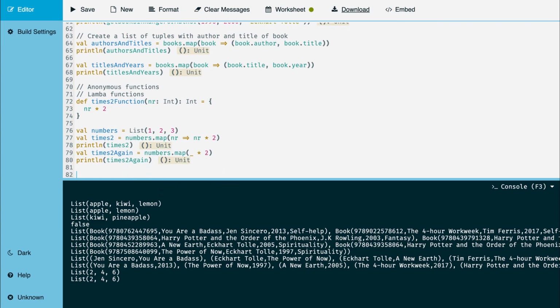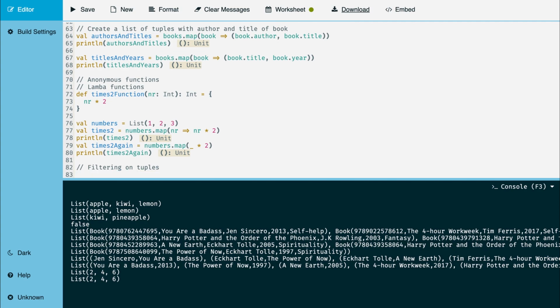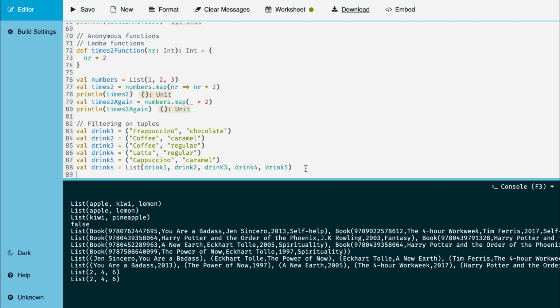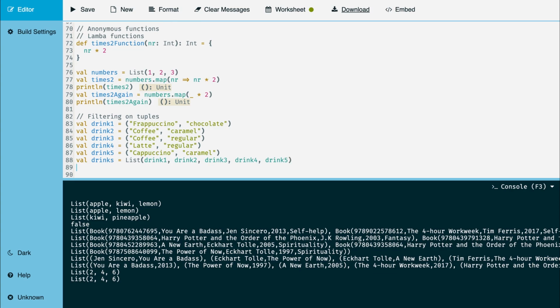The final thing we're going to do is mapping and filtering on tuples. To practice that a little bit more, we're going to start with some drinks. Once again, I'm just going to copy the information that I already wrote down. I wrote down 5 different drinks: frappuccino, 2 coffees, a latte, cappuccino, and then I just created a list with all the drinks. So I would recommend that you pause the video and write this down, because as always, I definitely recommend you write along just to get the practice in.